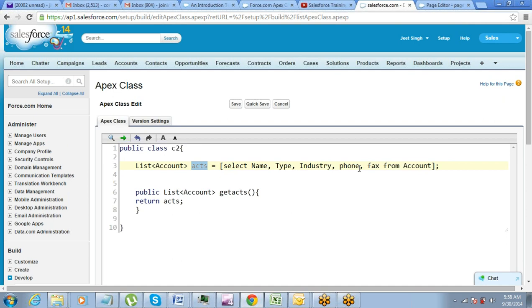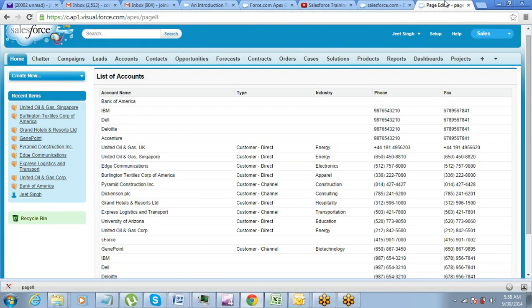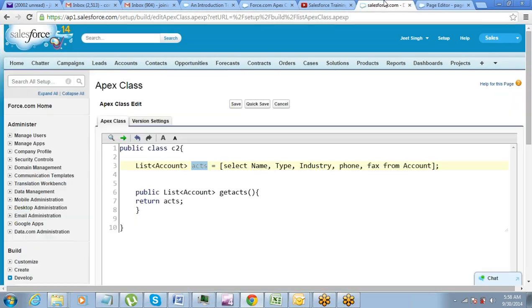You cannot go and, on the Visualforce page, call some other field which you have not queried in the SOQL query. So any field which is there in the SOQL query can only be called. Sometimes it may happen that, okay fine, you have not queried the phone number, let's say.